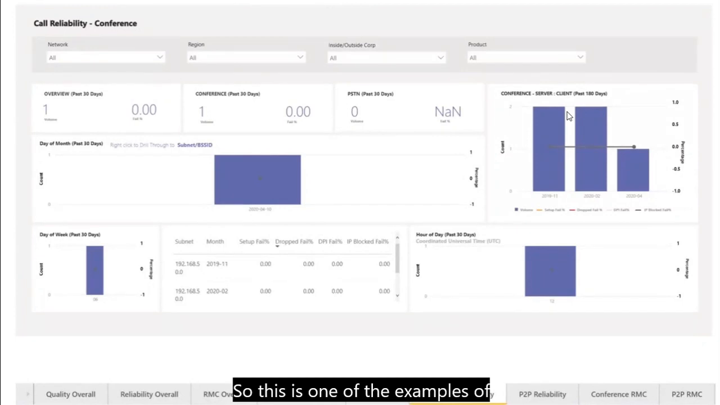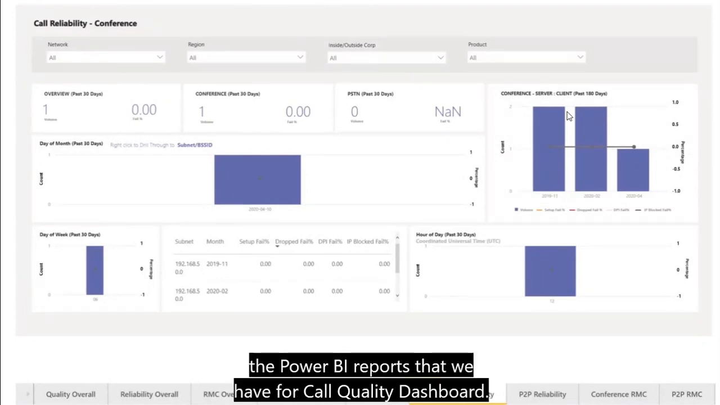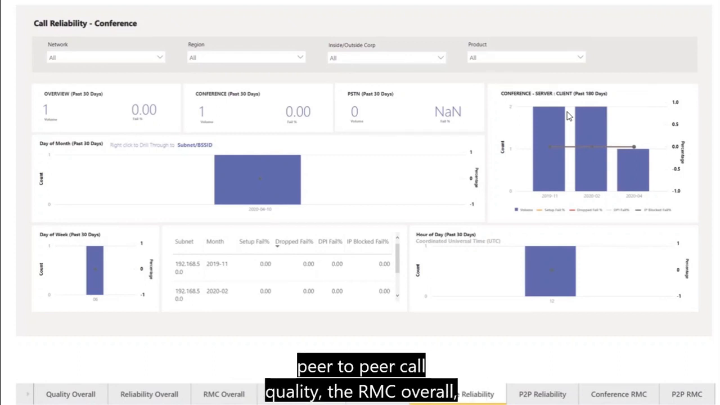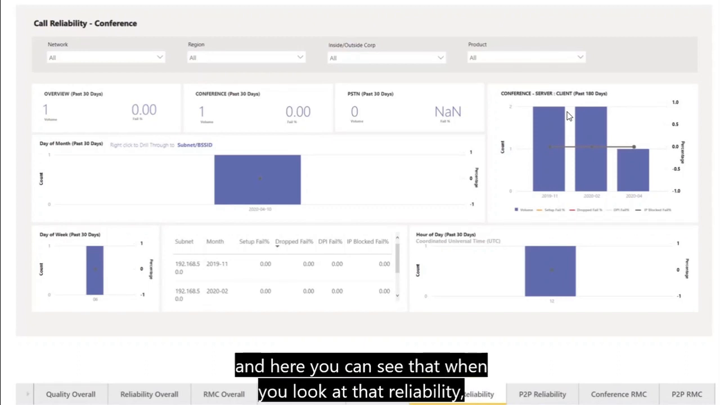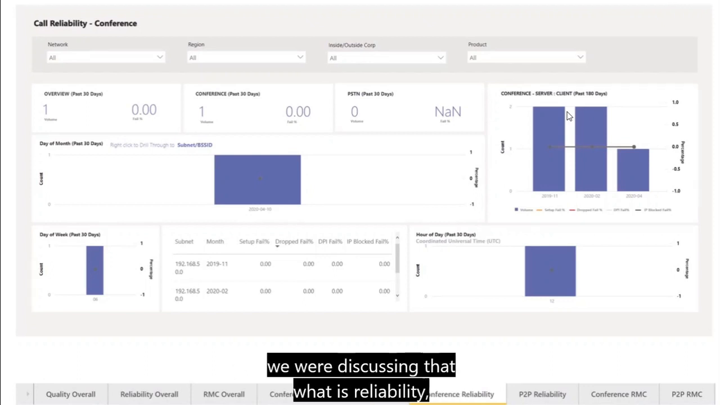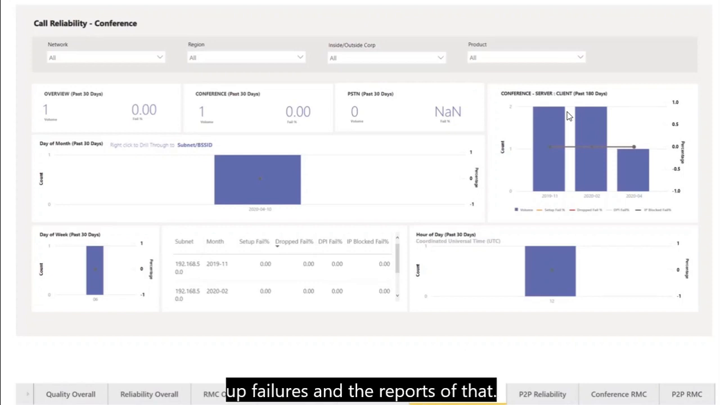So this is one of the examples of the Power BI reports that we have for Call Quality dashboard. There are several reports, several pieces of information indeed, related to conference reliability, peer-to-peer call quality, the RMC overall, which is rate my call overall. And when you look at the reliability, we were discussing what reliability is, which means the mid-call failures or call setup failures and the reports of that.